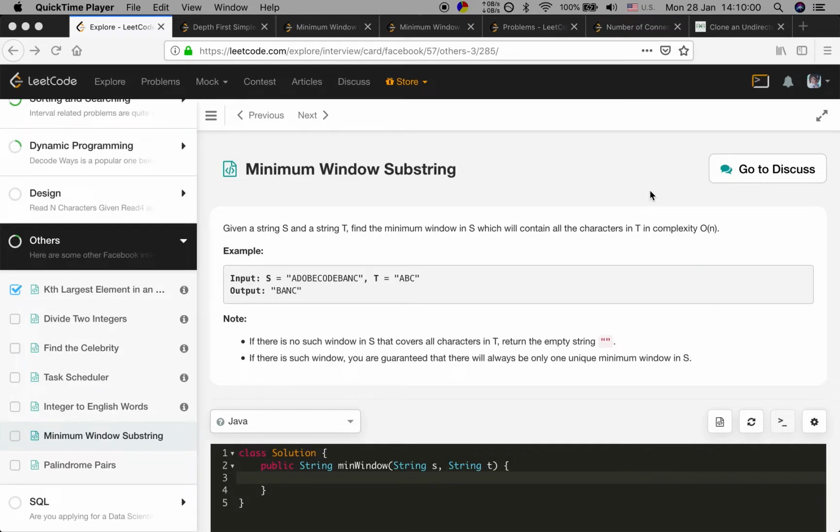Now I will try to solve the minimum window substring problem. Given a string S and a string T, find the minimum window in S which will contain all the characters in T in time complexity O(n). Example: input S equal to T equal to output.